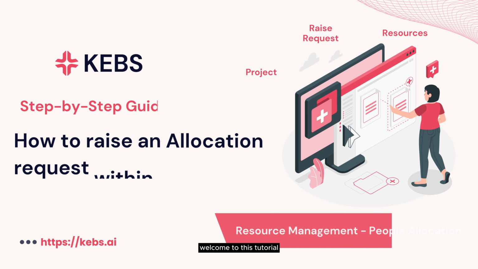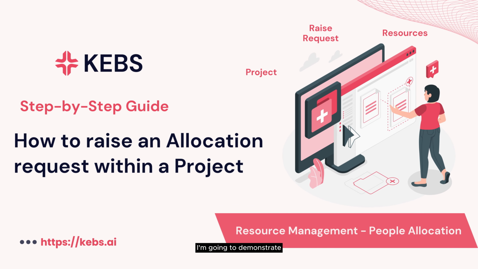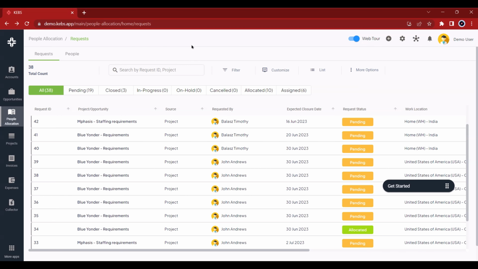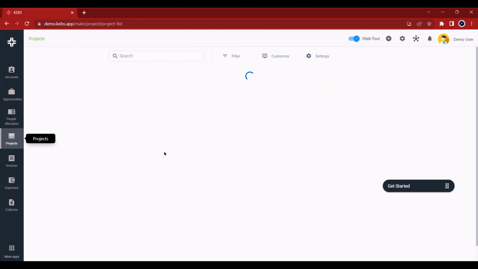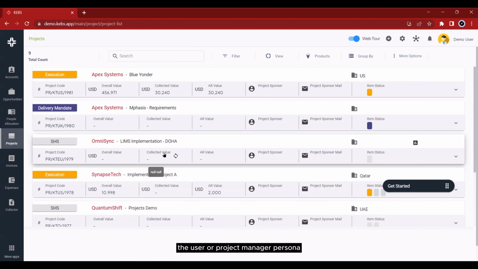Welcome to this tutorial. In this video, I am going to demonstrate how to raise an allocation request in KEBS. The flow or procedure for raising an allocation request starts through the projects. The user or project manager persona can click on the project for which the resource is needed by navigating to the project's application.